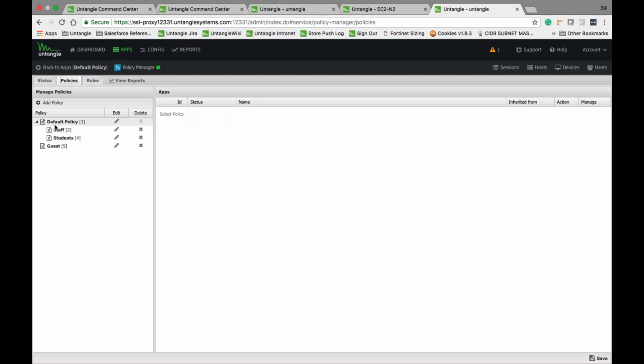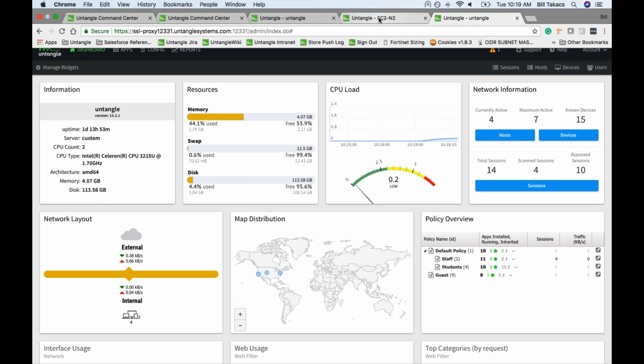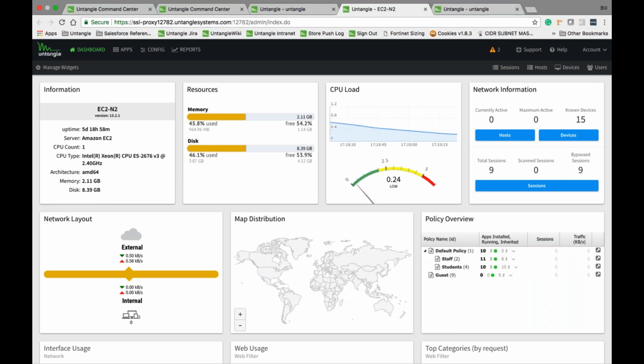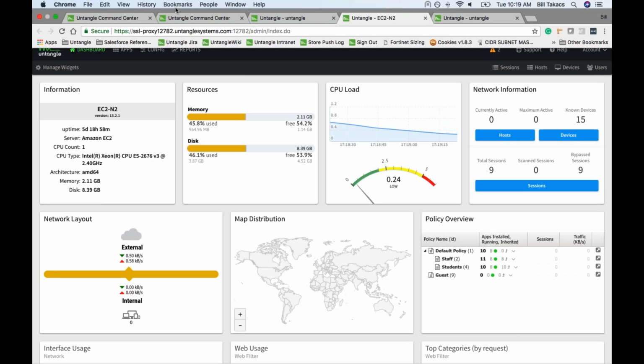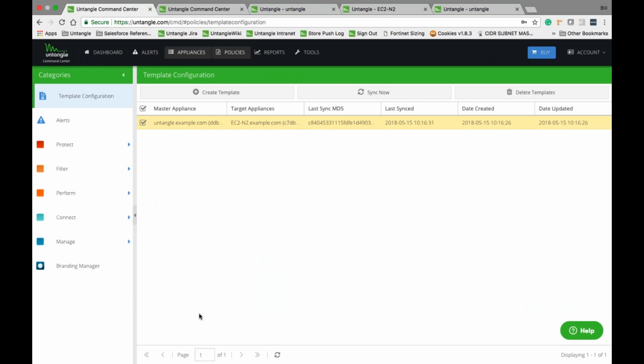If you recall, here are the 4 policies from the master. So again, this is the master with 4 policies, and this was the target with the 4 policies. So that concludes the demo for today. And we can now answer any questions.